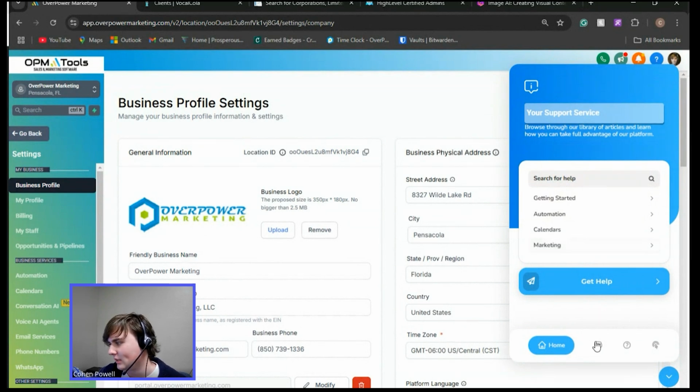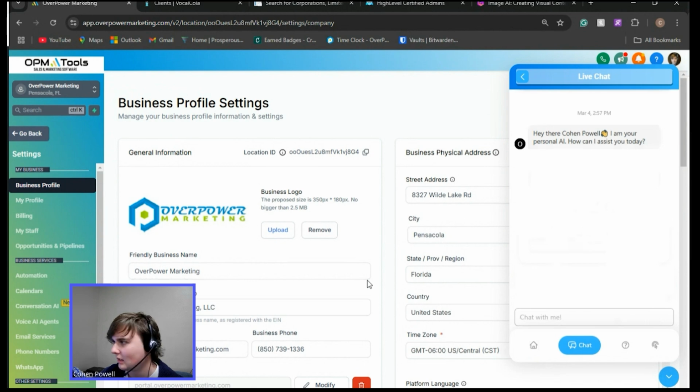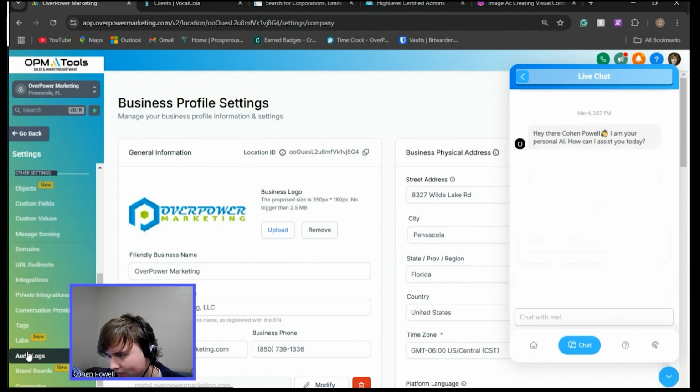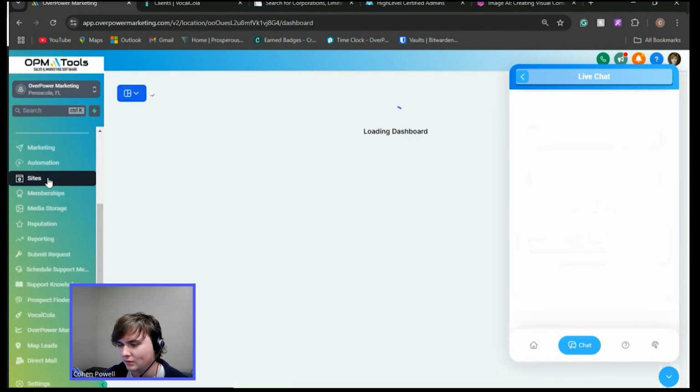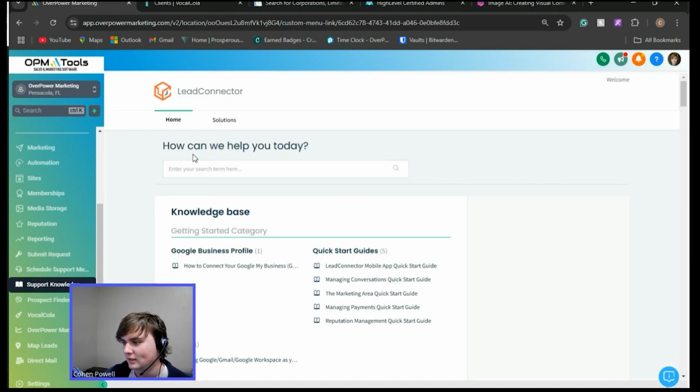But you can also click here on the little chat icon, and this will bring up the 24/7 live chat. Basically you can ask any question that you would like, and we will be more than happy to get with you and go through a step-by-step process. This is just a nice feature that is readily available to you. Also, if you scroll down and go to support knowledge base, it will bring up basically the exact same thing, a list of articles that are readily available to you. It's just on a bigger screen.